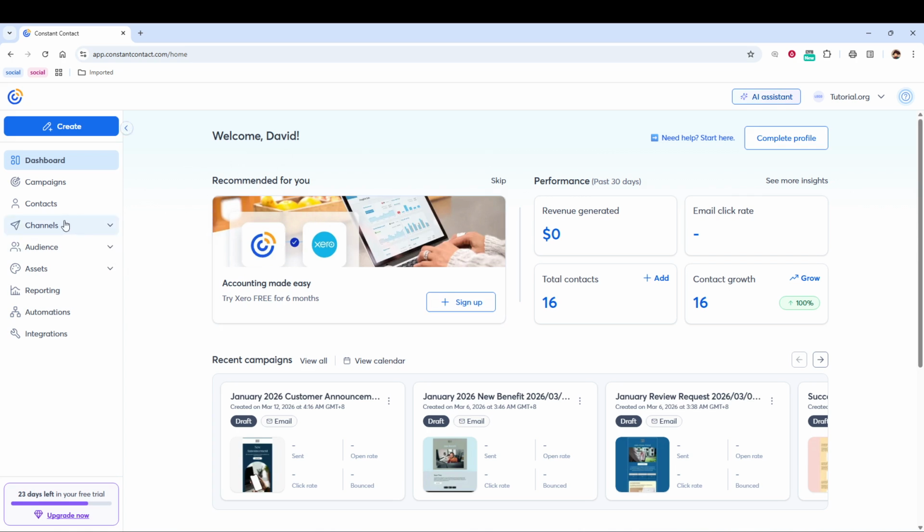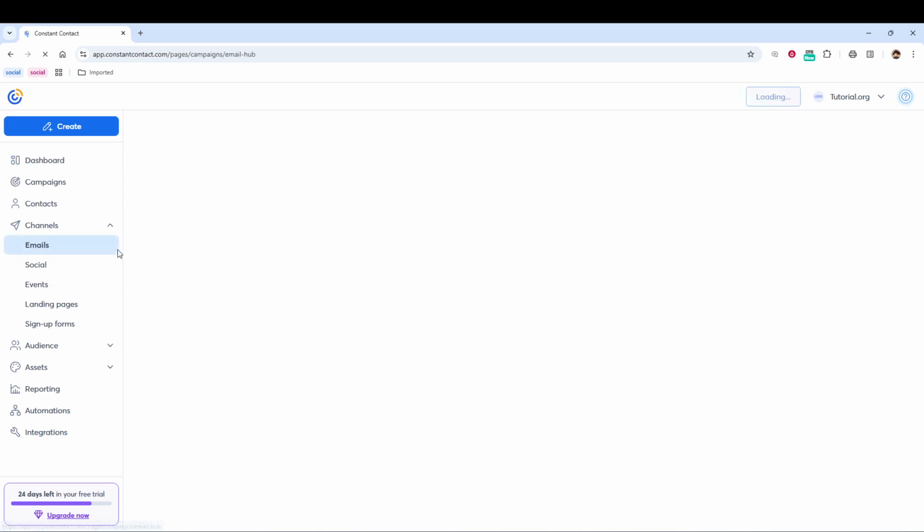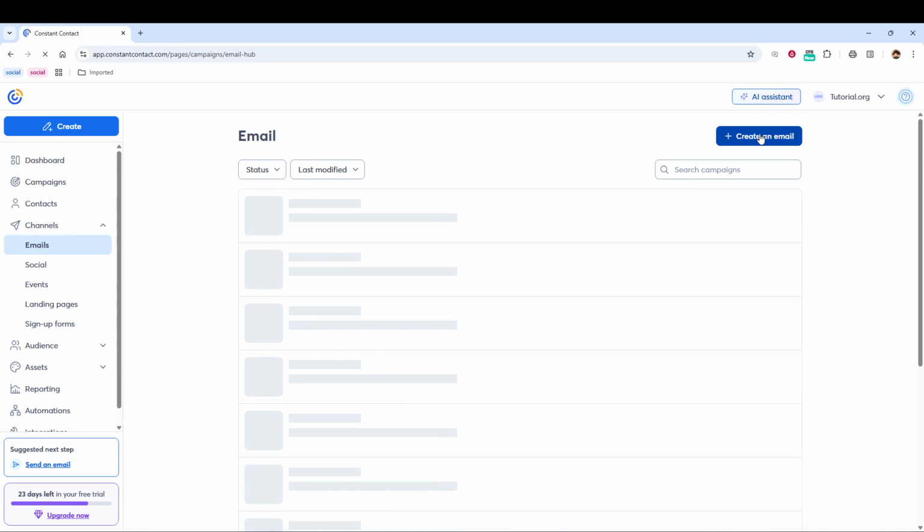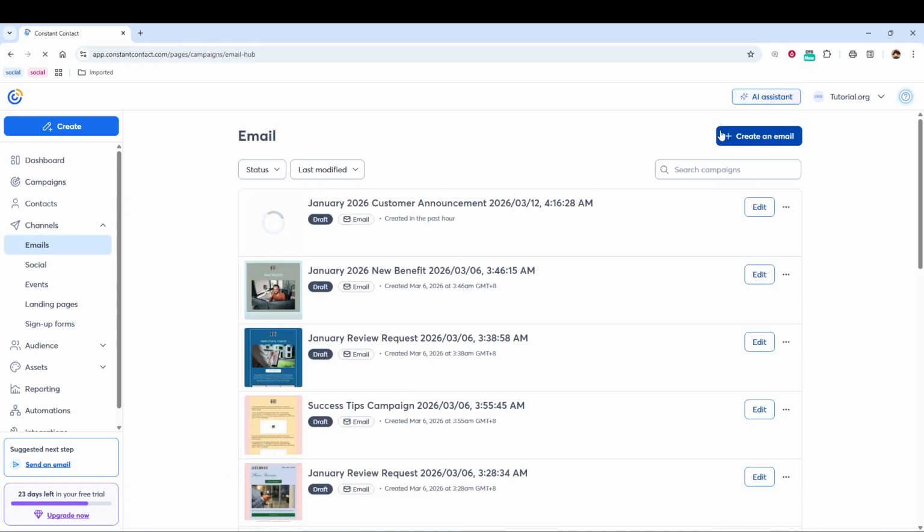Begin by signing into your Constant Contact account and looking at the left navigation menu. Find and click Channels, then choose Emails. This is the main area where you create and manage email campaigns, so it is a good place to return to any time you need to edit drafts or review past sends.